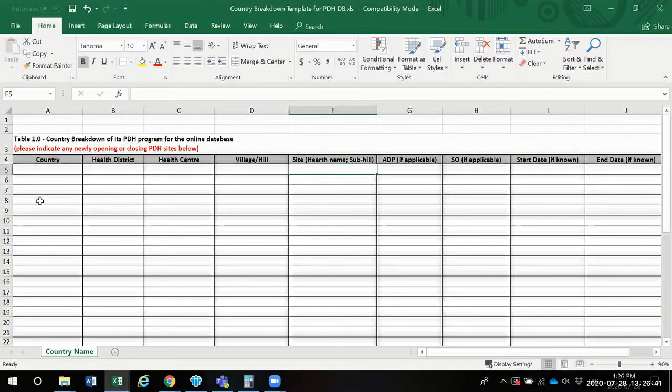After having some discussions with Simon Pierre and Janvier, we have decided to do the country breakdown as country, health district, health center, village or hill name, and then sub-hill name. If the site's name is actually a hill, then you can write the same name for hill and sub-hill for now. And then if you can find out the sub-hill name, then you can change it to the sub-hill name.